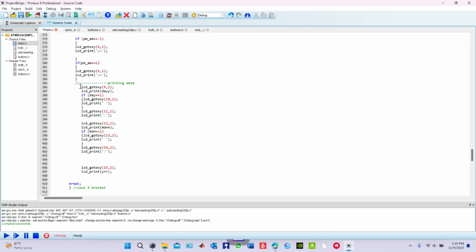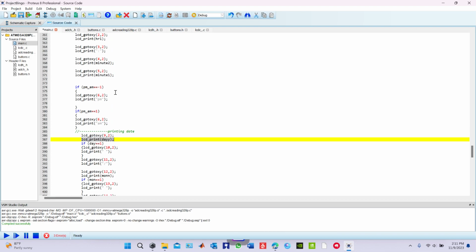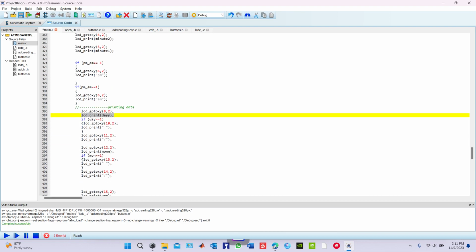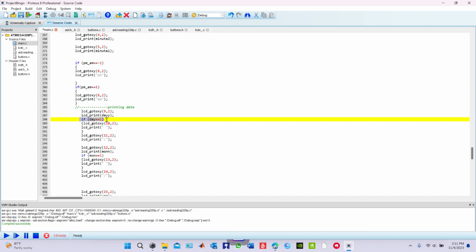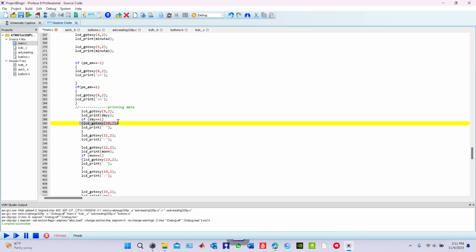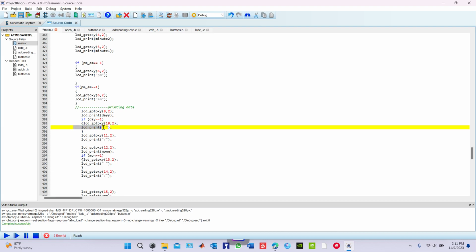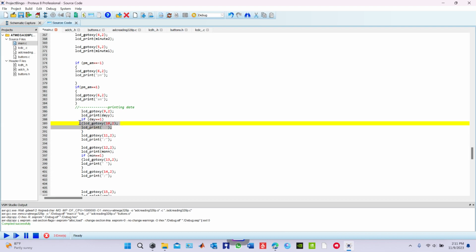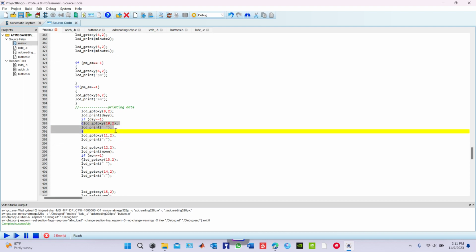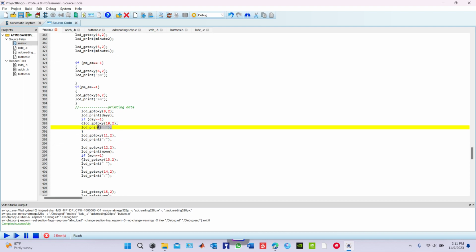Then you want to print the date. You just print the date, it is more simple. Wait, yeah, the date should be more simple. You print LCD print day. Alright, if day is equal to 1, then this is another formatting for the LCD.